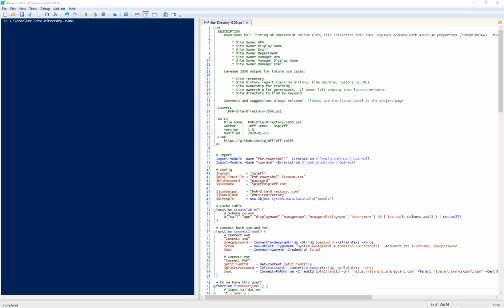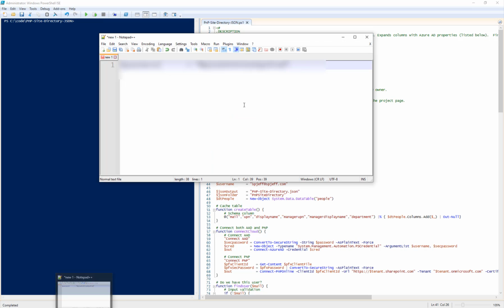Today I want to take a look at how to use PowerShell PnP to create a directory of all sites on the tenant and expand it with attributes from Azure Active Directory. The use case is that we want to inventory all the sites on the tenant, but we want to add additional properties based on the site owner. After getting the name of an owner, we want to query Azure Active Directory for department, manager name, and extra attributes, and we add those additional columns to the inventory of sites in a flat JSON file. The JSON file ends up in SharePoint Online.